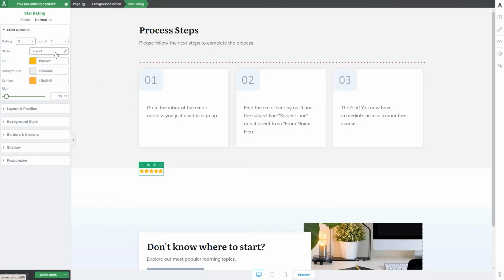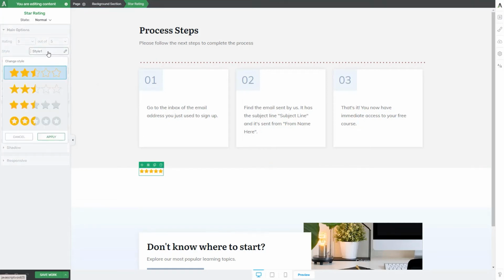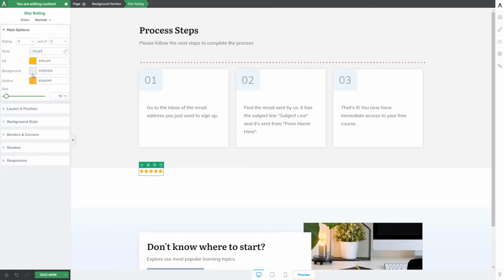Moving on, you've got the style. You can open this style panel from here and choose a different type of design for your element. You also have the color section right here, which you can use to change the color of the fill, the background and the outline. And lastly, here as well, you have a sizing option. Use the slider to change the size of the stars or insert here a numerical value. Below you will see the same general options that you have in the case of most elements.